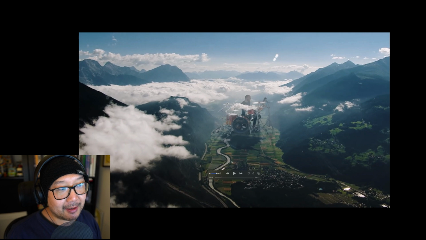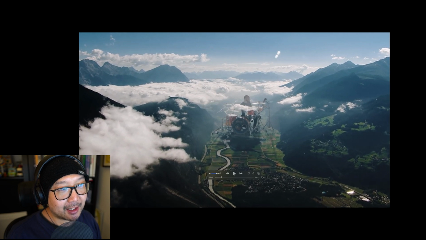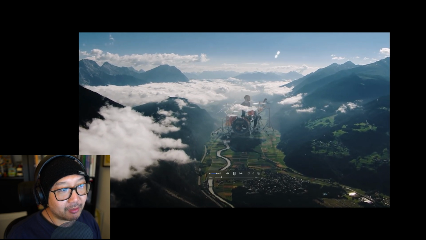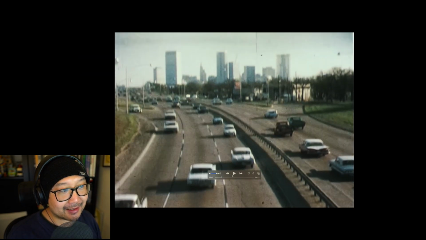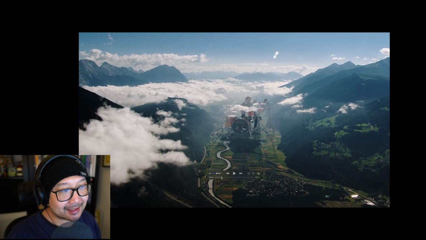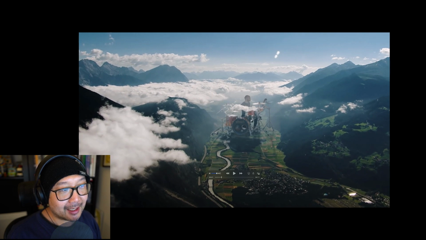And again, just a match move. They probably didn't even have to do any kind of match moving with the drummer itself. It's a very slow move, so you can't really see any parallax in the kit, because it's so far away. Parallax is not really a big issue.